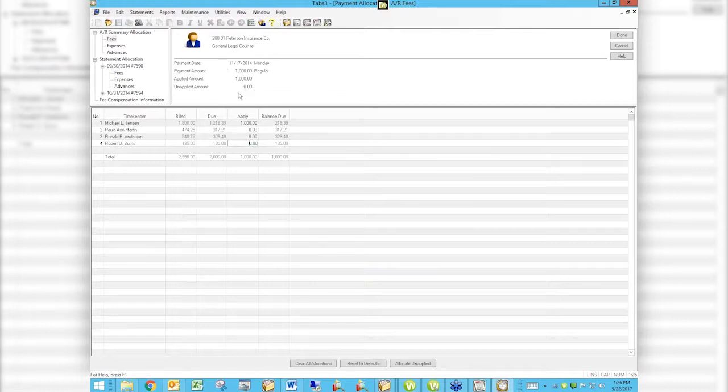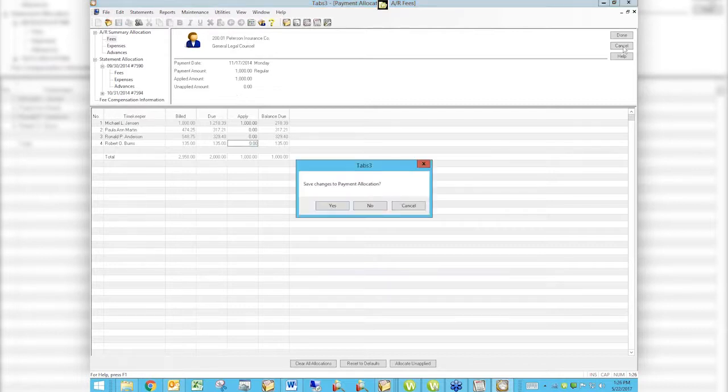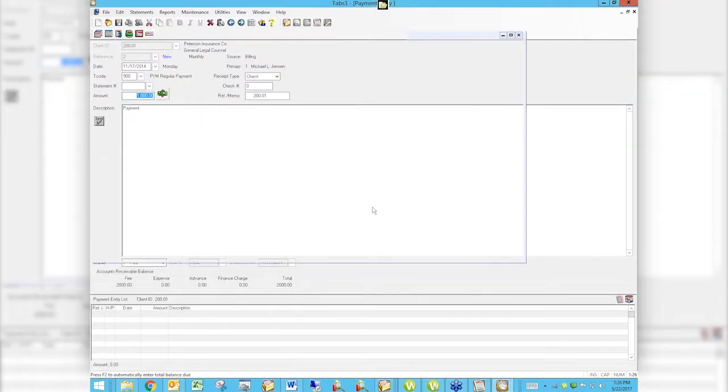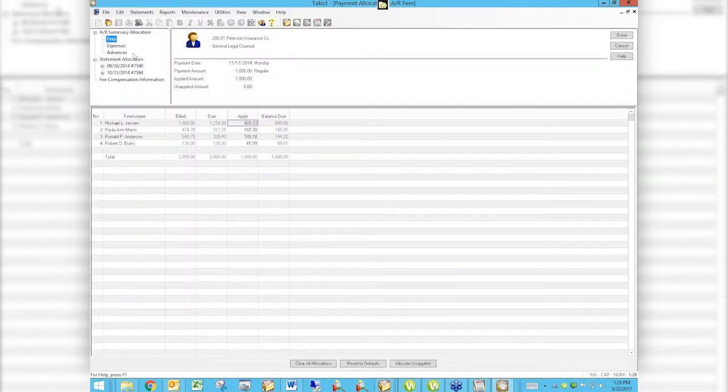As I was doing that, let's actually clear all allocations, or I'm just going to cancel and come back in. If I go into this fees section and I double click on Michael Jensen and I type 1,000, now I've got negative unapplied. In other words, I've got to get rid of the rest of this. That's what it's saying. And as I do get rid of it, that negative unapplied goes down to 0. It should never be more than 0. It should never be less than 0.